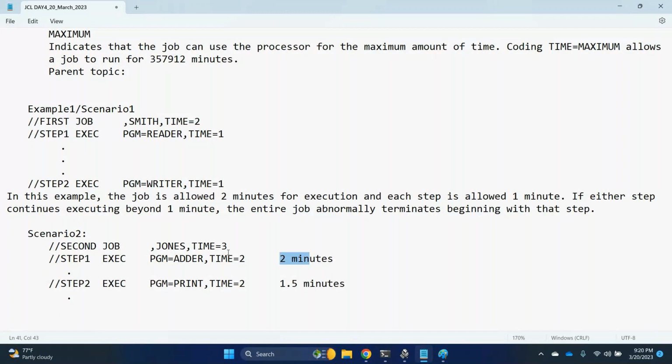So whatever you are giving in the time parameter on the job, that will be the highest priority. At any cost, all your steps should execute within the given time on the job statement. The job statement takes the highest priority. Is it clear?